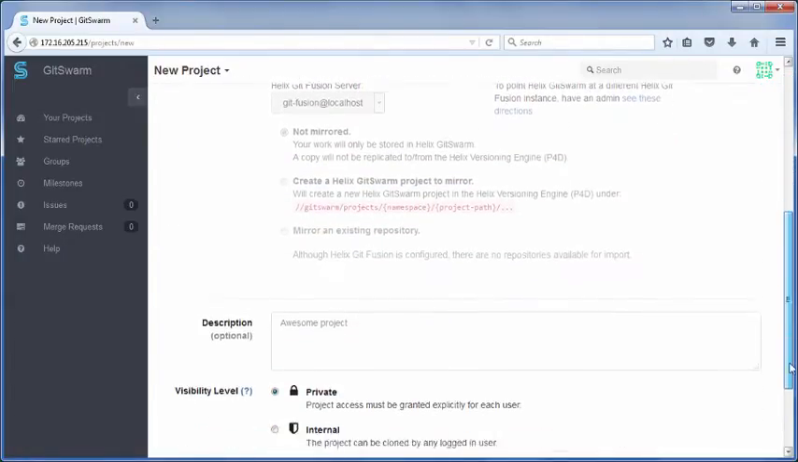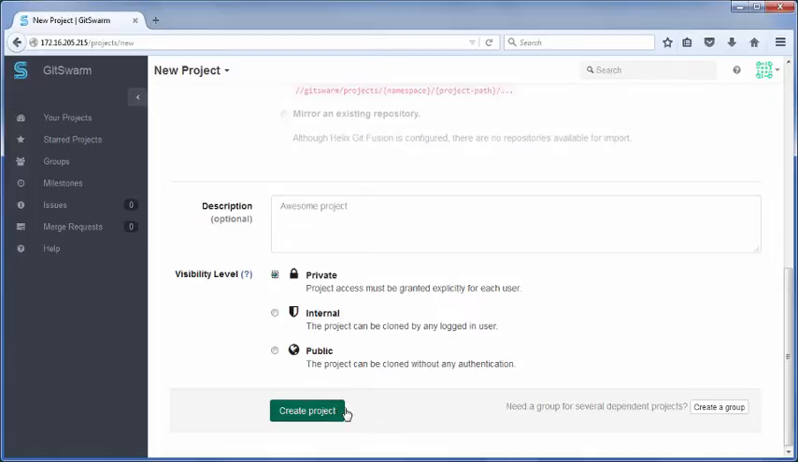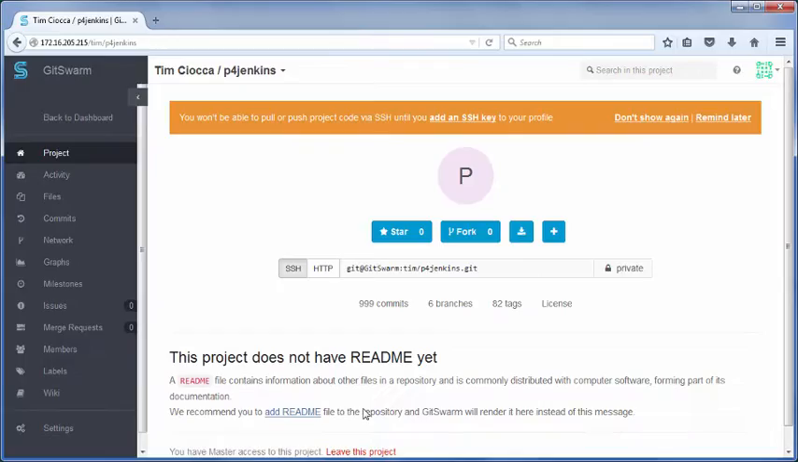Here we have the option to enter a short description, and we can select the visibility level of the project. We'll keep this project private, but you can change it later if you want. Now we select Create Project to kick off the import. The progress screen will appear while GitSwarm imports the files. When the import is complete, the screen presents information needed to access the files, including SSH and HTTP addresses. If you plan to access the project files via SSH, you'll need to add your key.